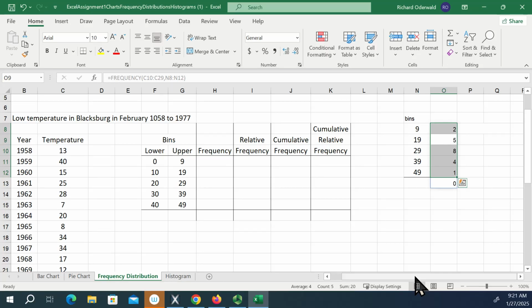2 from 0 to 9, 5, 8, 4, and 1. So we have a frequency distribution. And this used to be something that was really irritating when we had to do this without a computer, because then you had to list them in order.